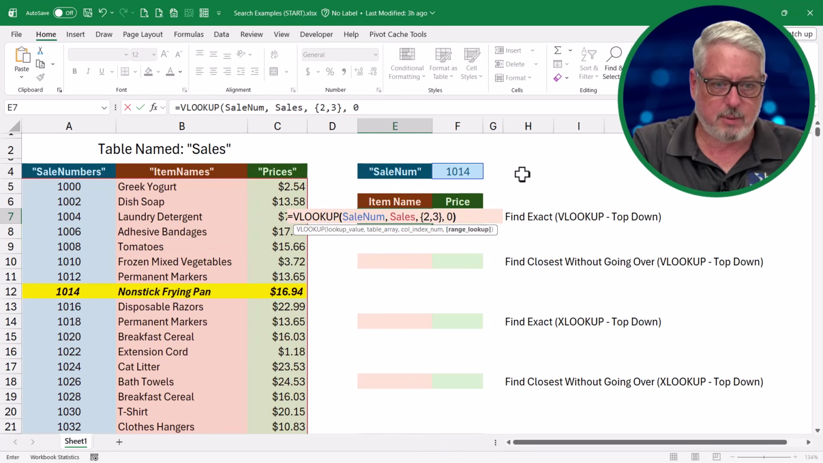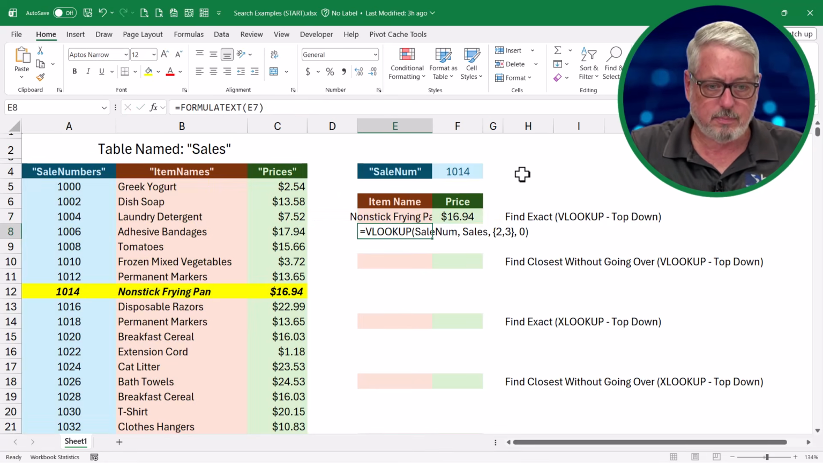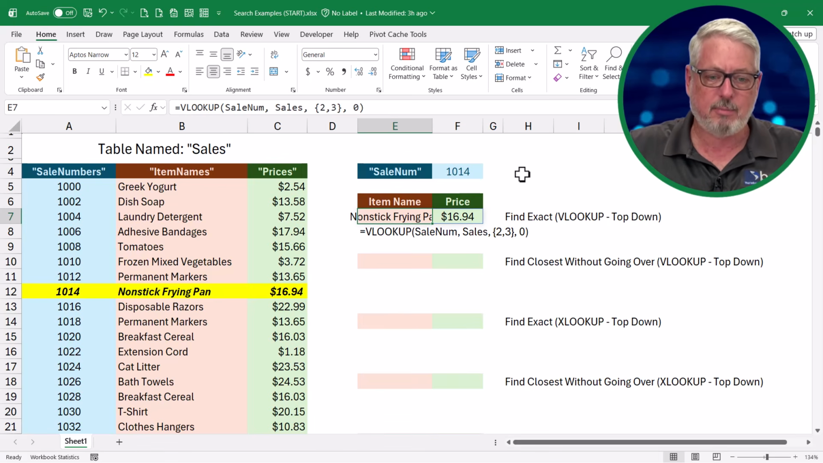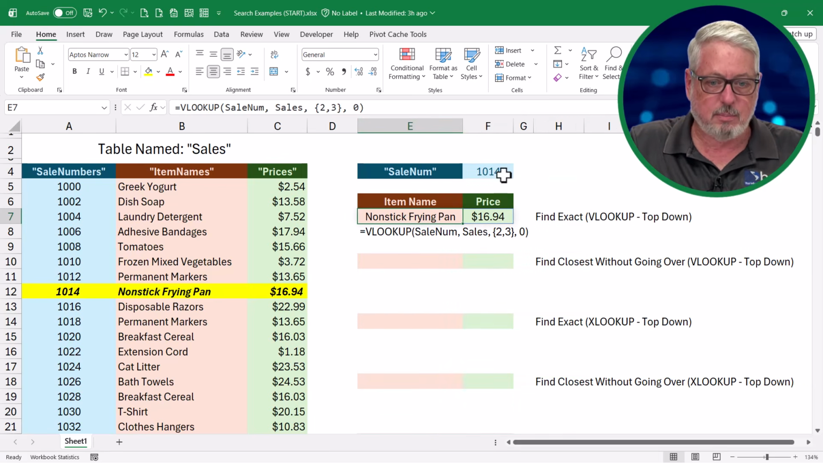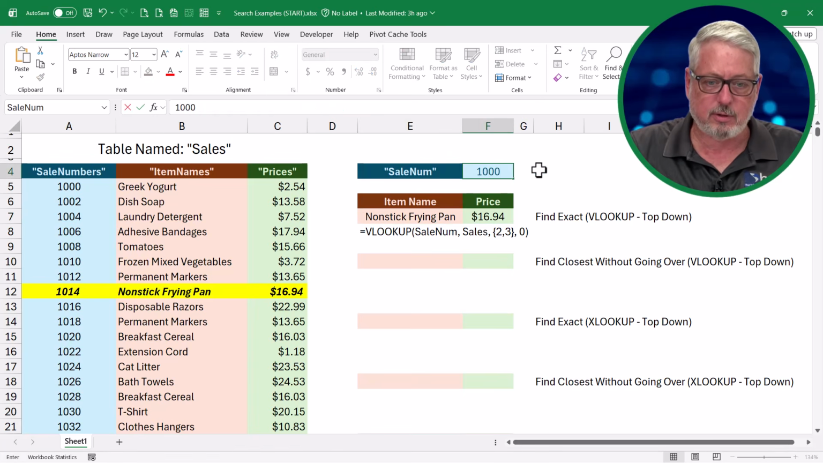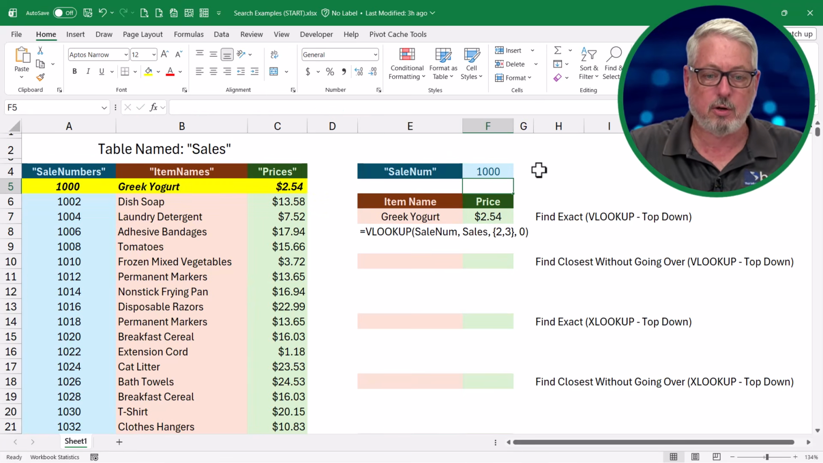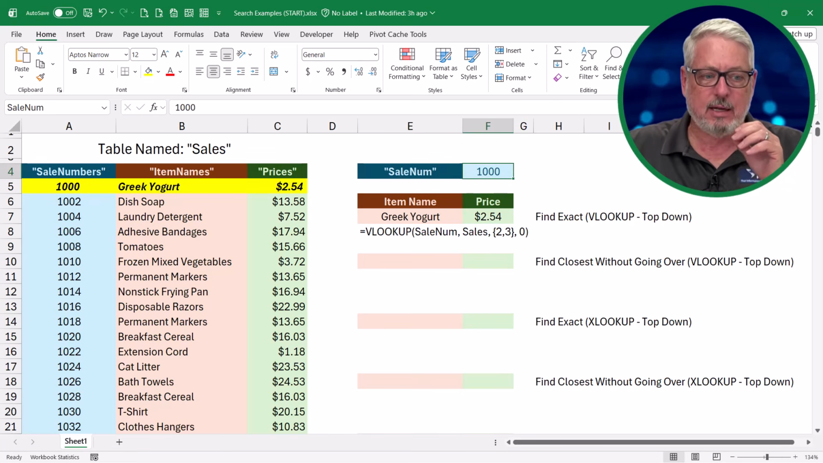So I'm going to close my parentheses and hit Enter, and I see the non-stick frying pan. Looks like I need to fatten that column up a little bit. Probably not that much. But if I were to come up here and type in 1000, then I'll see Greek yogurt at 254.